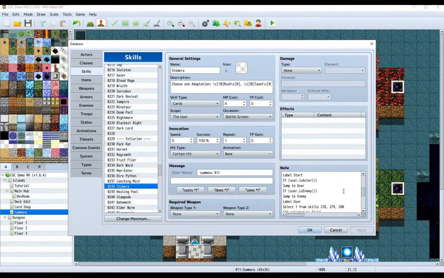You will see label start. If the user's actor, I jump to label user, and that has a certain behavior. If the user is enemy, then I jump to enemy. Enemy has different behavior from the actor. In this case, Chimera is a card where when you play it, you get to choose which keyword you want. You want to give it rush, you want to taunt. And then change it. So the enemy cannot see the card selection.